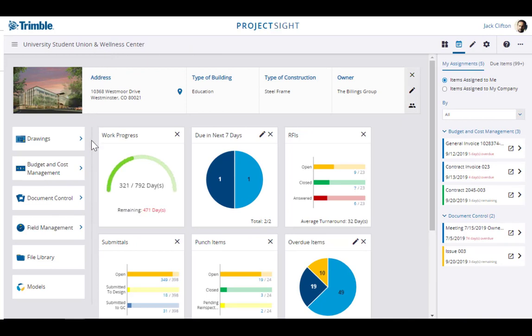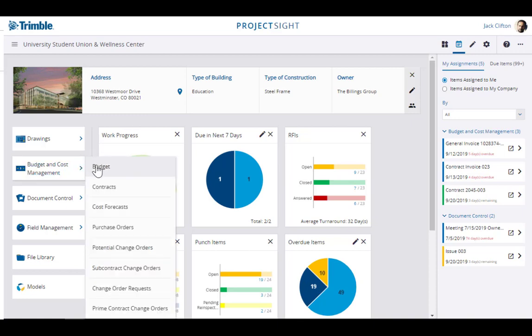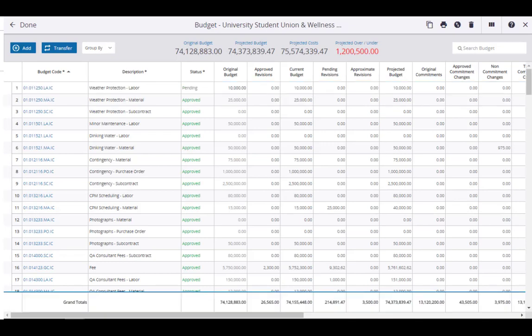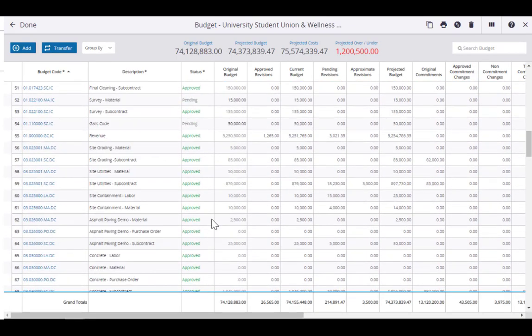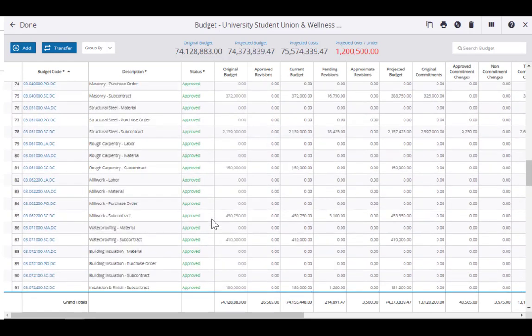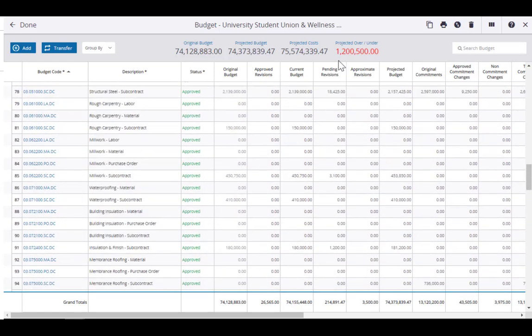Now, another very important thing to a project manager is budgets. So let's dig into budgets really quickly. I'll navigate over and click on the Budget tab. It'll take me right into the Budget module. Now, as you can see, I've got a whole lot of details here, a whole lot going on, and then I've got that big red indicator right at the top that tells me I'm over budget.